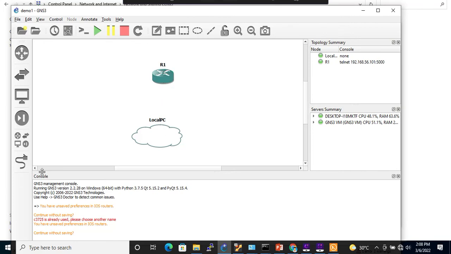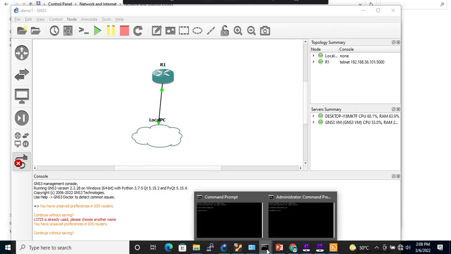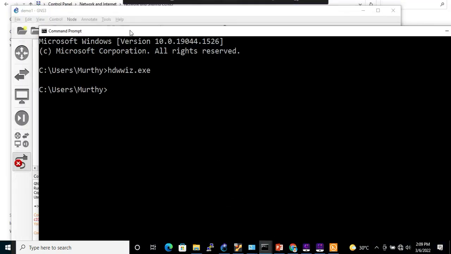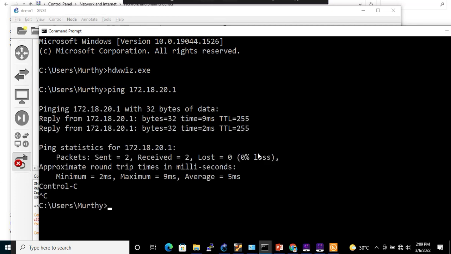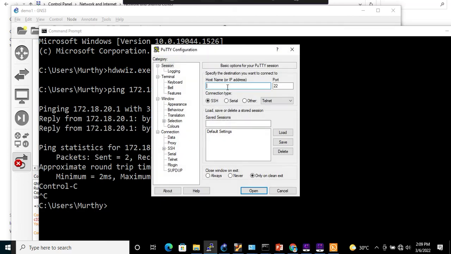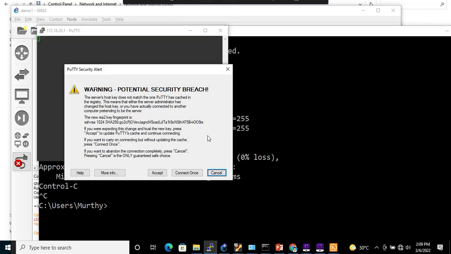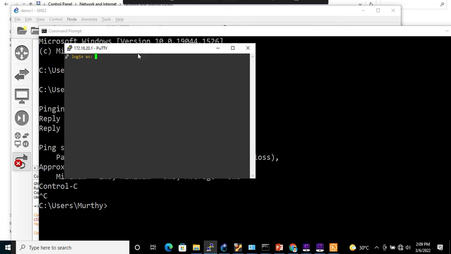To connect this router and the cloud, you have to click the add a link icon, and select your interface and select your interface. Now I am going to check whether I am able to access the router from the local system. My router is pinging from the local system. I am going to check in PuTTY whether I am able to connect to the device via PuTTY. Yes, it is asking to accept this SSH public key. I accepted, and I am going to give the password.